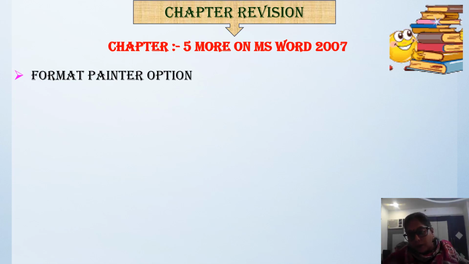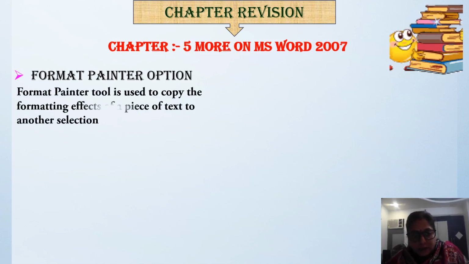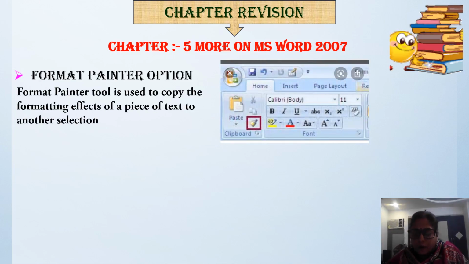Now what is format painter? Children, the format painter tool is used to copy the formatting effect of a piece of text to another selection. Right? Means you can use the same effect on another text. Right? This is called format painter.